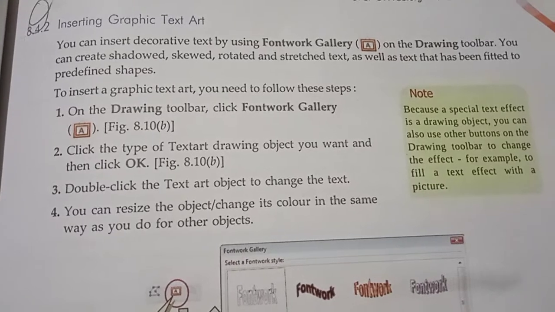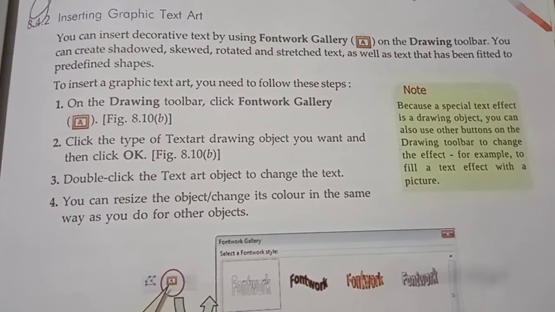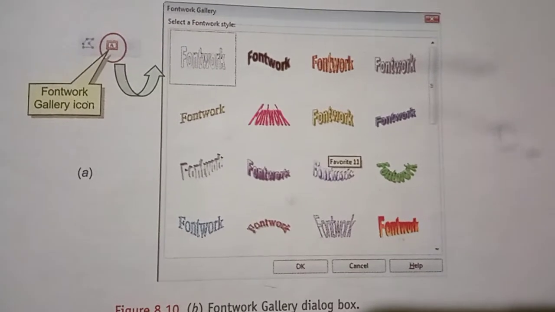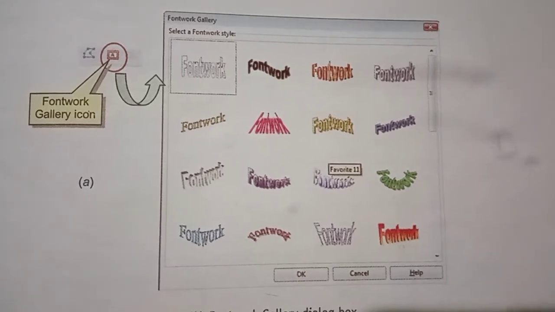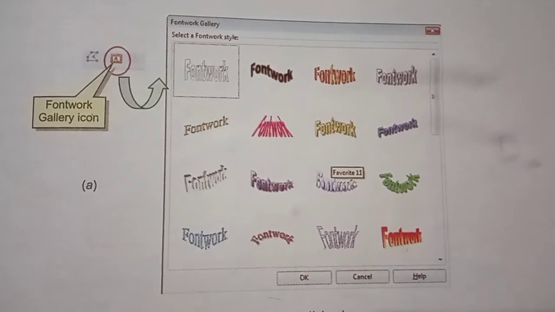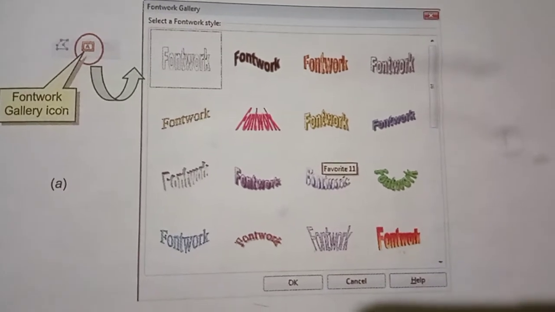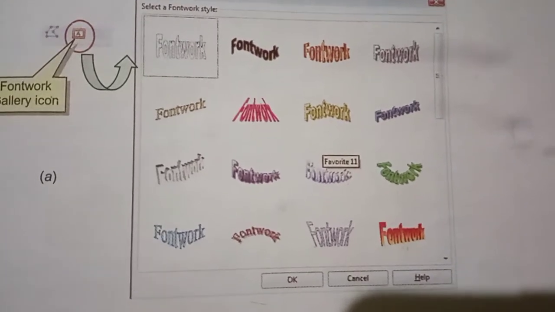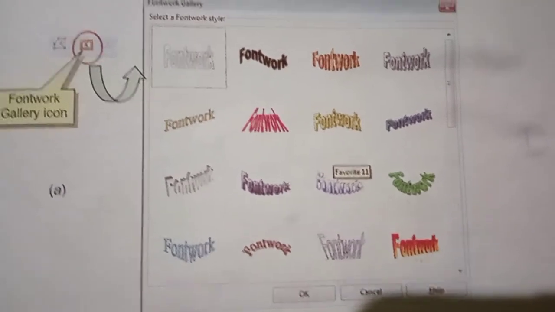Today's topic is 8.4.2 Inserting Graphics Text Art. First you need to study what you mean by graphics text art. Look at that here. In OpenOffice Writer, some previous text formats are there. You can select from here, then write your own text with this style. This is called graphics text art. Here just double click, then you can type your own words instead of this font work. Okay, so that will appear like this only. So this is the use of graphics text art.